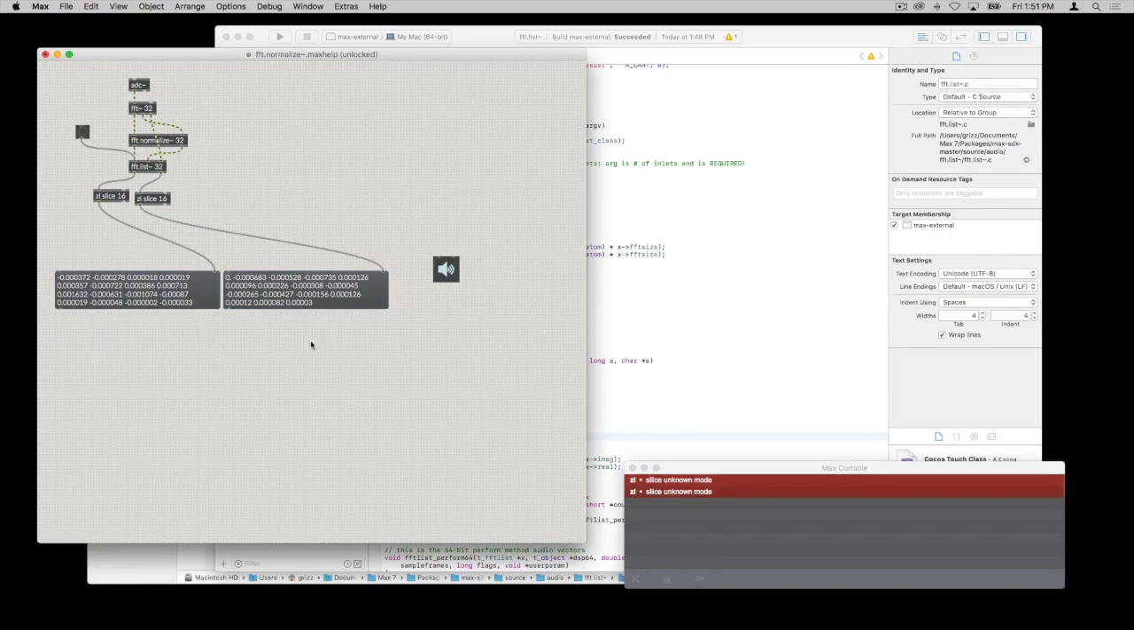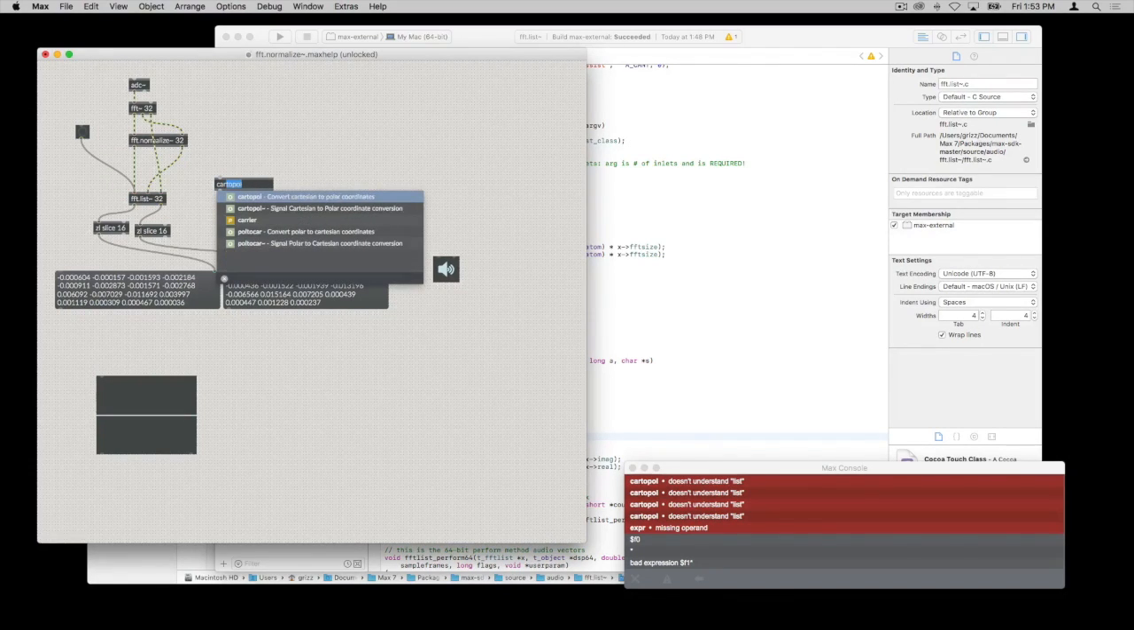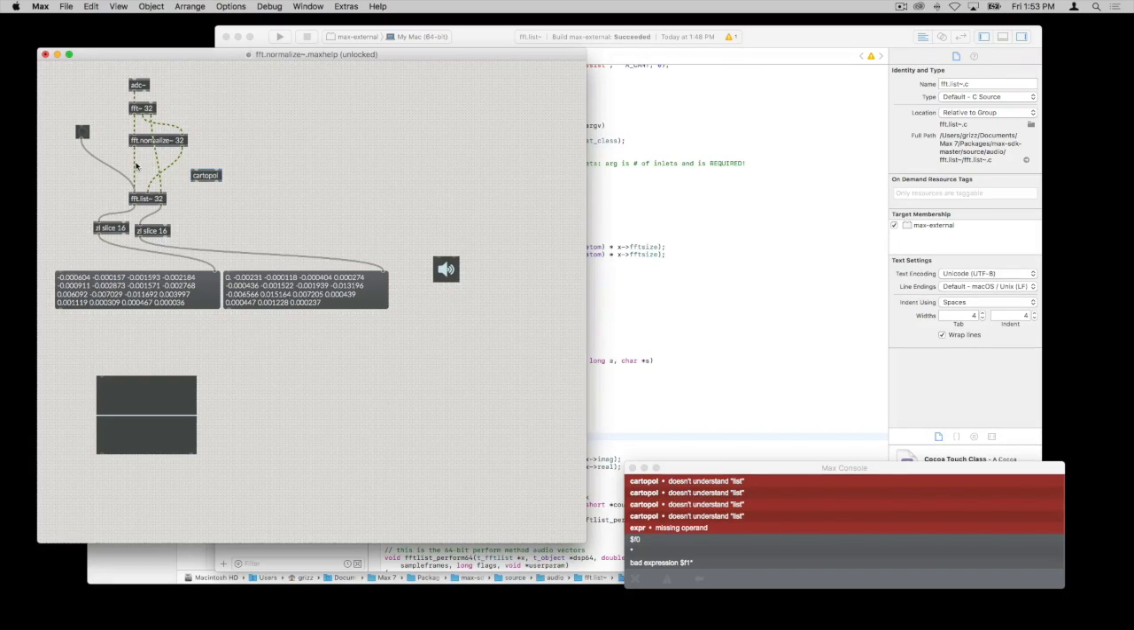So one thing we could do if we want to visualize this and feel like we really know that it's working, we'll make a multi-slider down here. After we've normalized this, but before we turn it into a list, we could run the car-to-pole object on it. Stick the car-to-pole in here, car-to-pole tilde. Like so. And now, when we hit the bang, we can connect this up here.